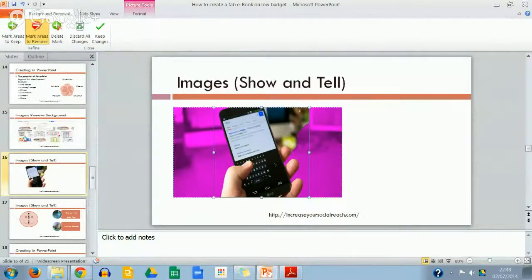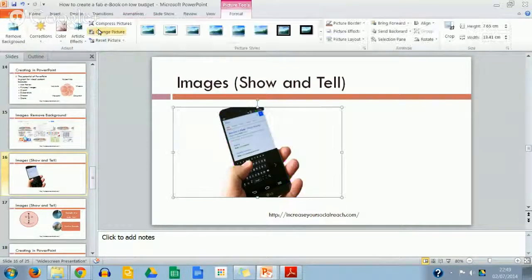As you can see here, there's still some color. There's no pink. So if we just press that button, Mark Areas to Remove, and you just click a few times on this area, it should turn pink in a minute. Okay, and now we just press the button, Keep Changes. Voila, that's what happens if you want an image without a background. I think this is super cool.